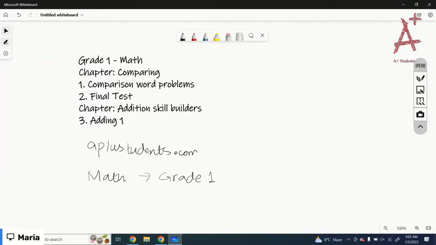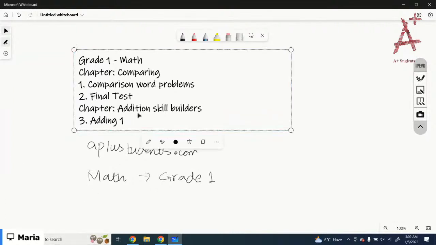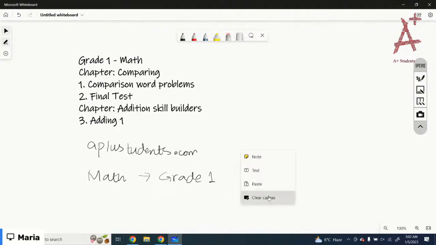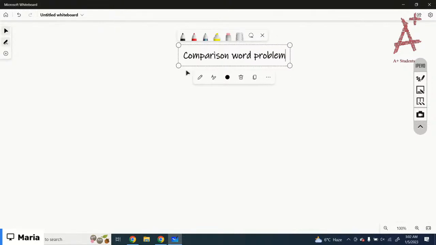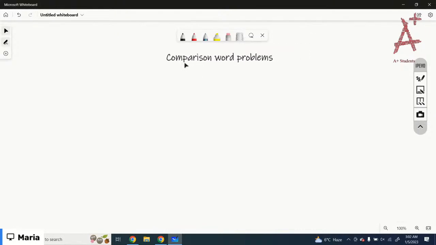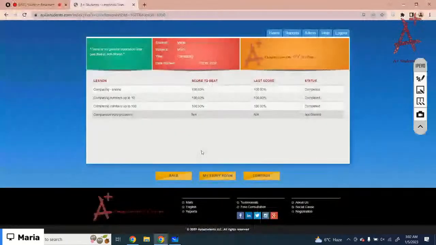So let's start with the first lesson that is comparison word problems. So let me just write down the lesson name, then we'll start. Please make sure you have your notebook and pencil so that you can note down the important examples and definitions as well. Comparison word problems. Okay, comparison word problem.